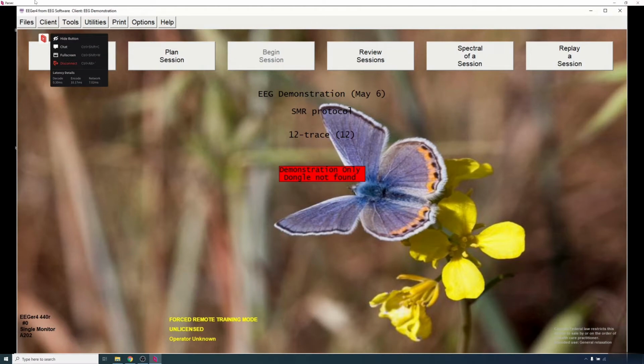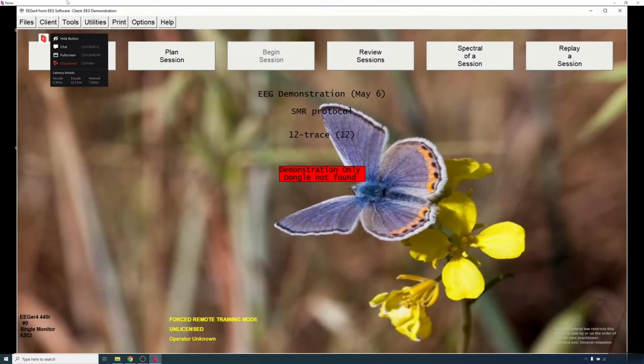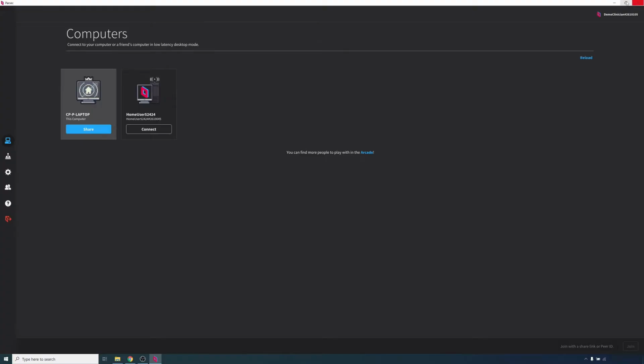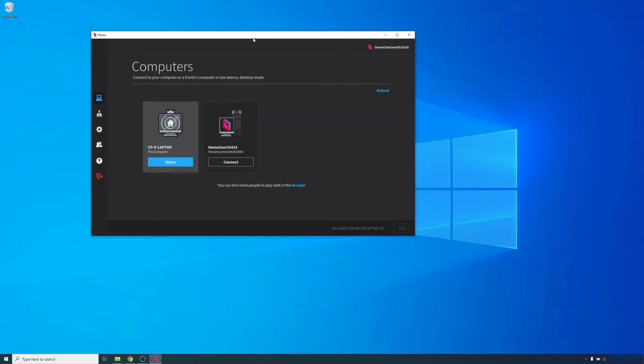Once we've finished our session with the home user, we'll want to disconnect from their computer using Parsec. We can do this simply by pressing the X in the top right of the Parsec window on the supervising clinician's computer. Closing Parsec using the X will exit the session and return us to the Computers tab, where we can connect to another home user's computer in the same way we did previously.